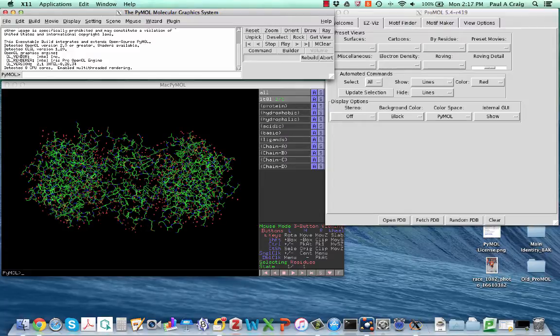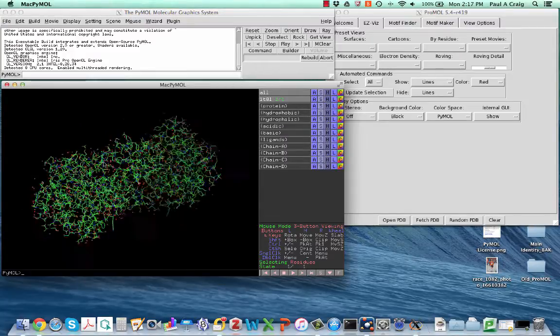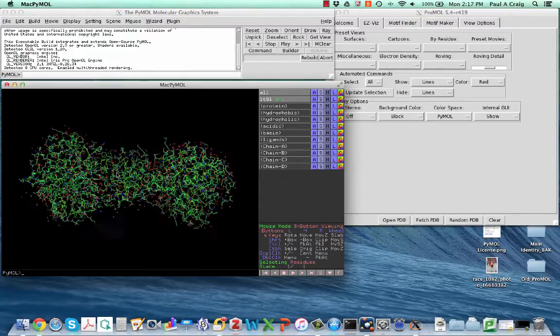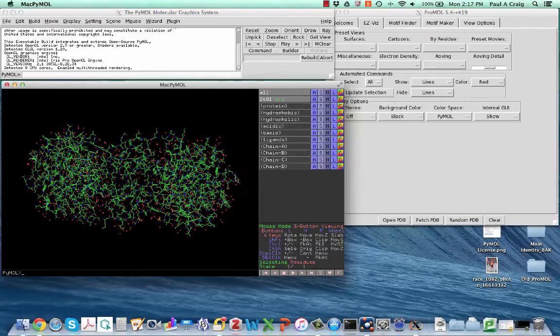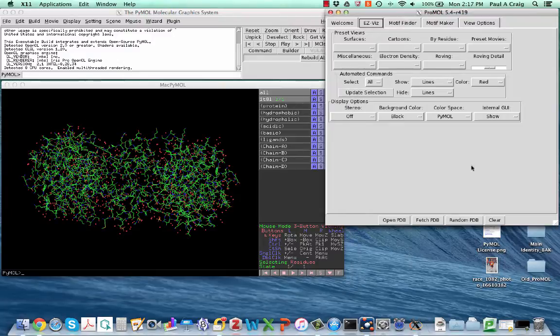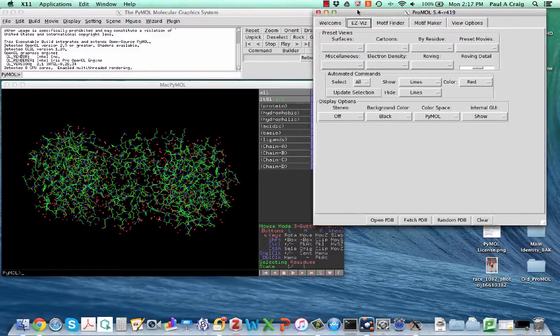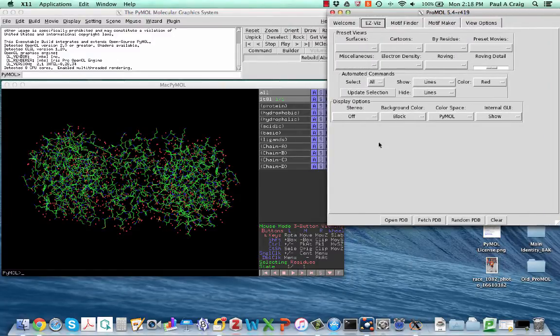So there's a structure, and it's just a wireframe structure. I can rotate it on the screen, and you can see that there's a lot of information there, but it's really hard to sort out. I'm going to make it a bit easier. There are Python commands you could use here to give specific instructions to change the appearance, but I'm just going to do a couple of simple drop-down menu commands.